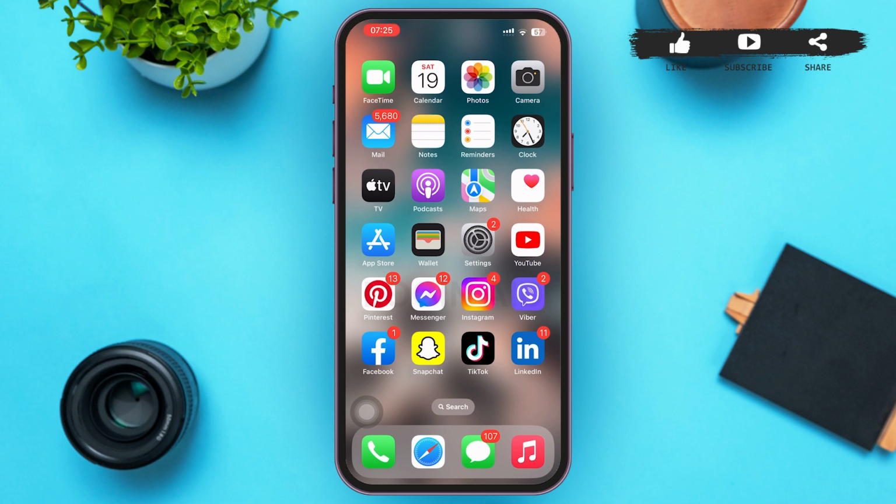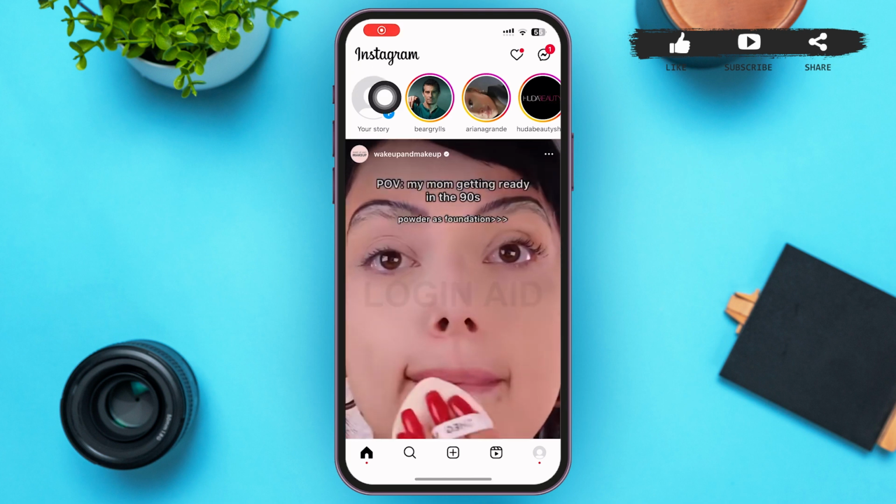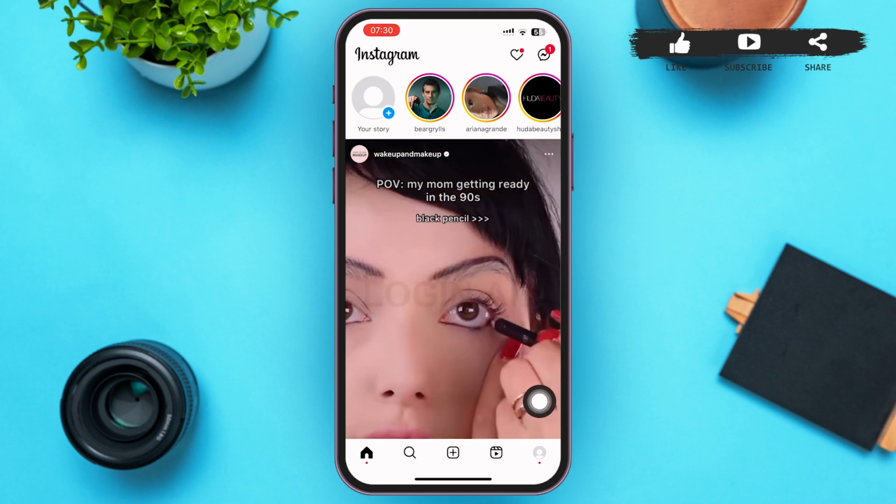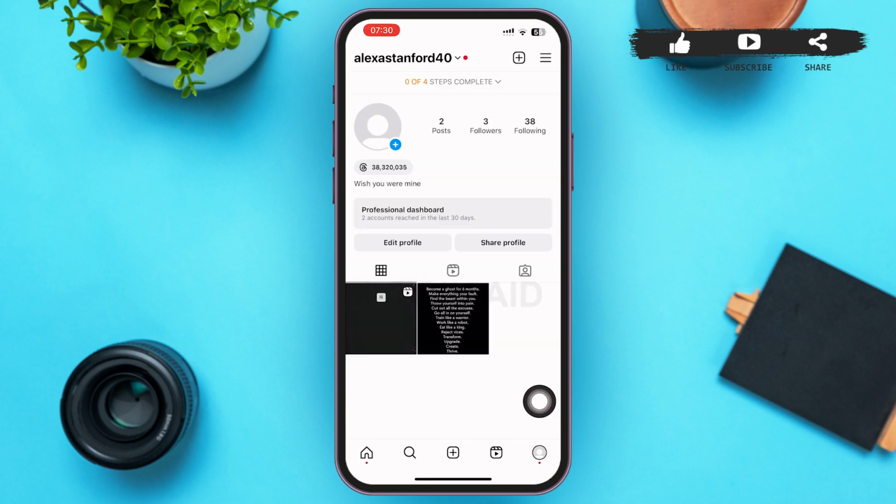Then you'll be redirected to your Instagram homepage. In this page, you can see your profile icon on the right lower corner of your screen. Tap on it. Then you'll be on your profile page of Instagram. In this page, you can see the option of edit profile besides share profile. Tap on edit profile option.